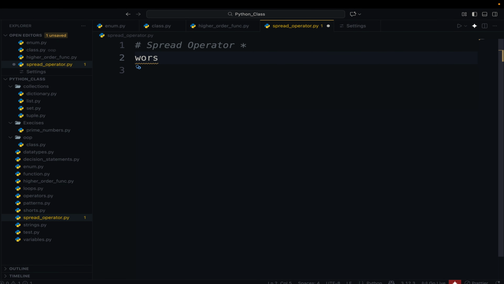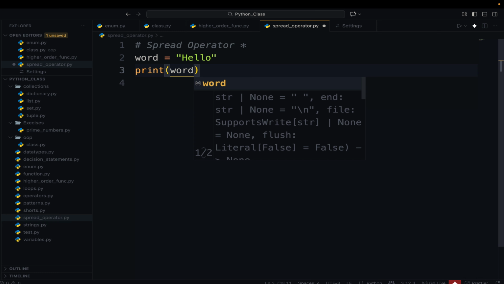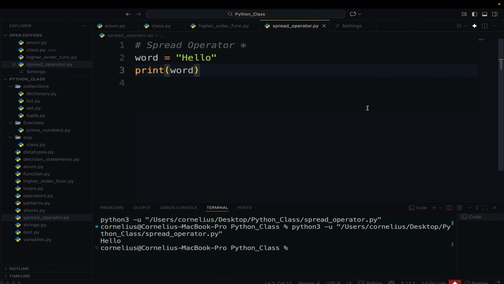Imagine I have a string variable called word, and I'll say hello. Now when you print it, we get the word together, hello, as expected. But now if I want to spread them apart, what we can do is use a loop. So I'll say for i in word, and then we'll print i.